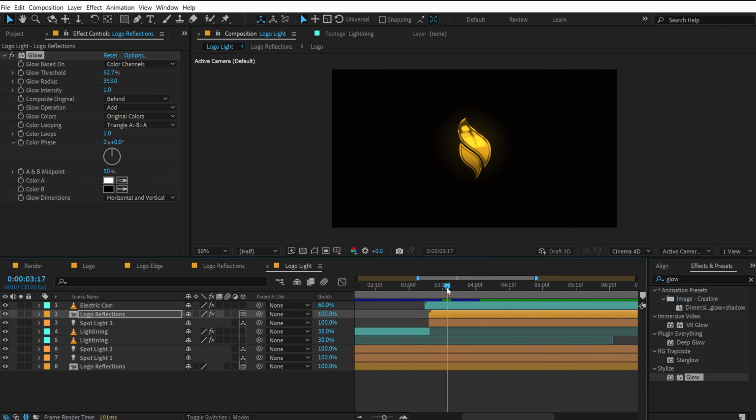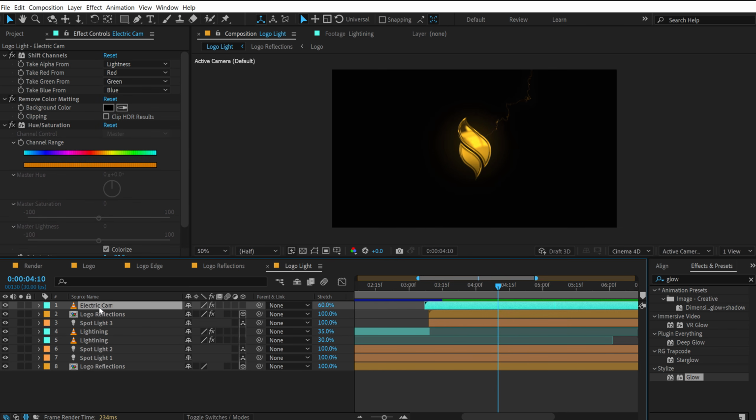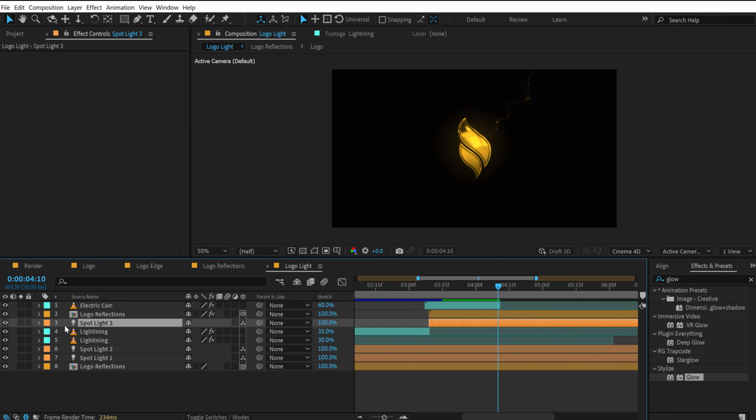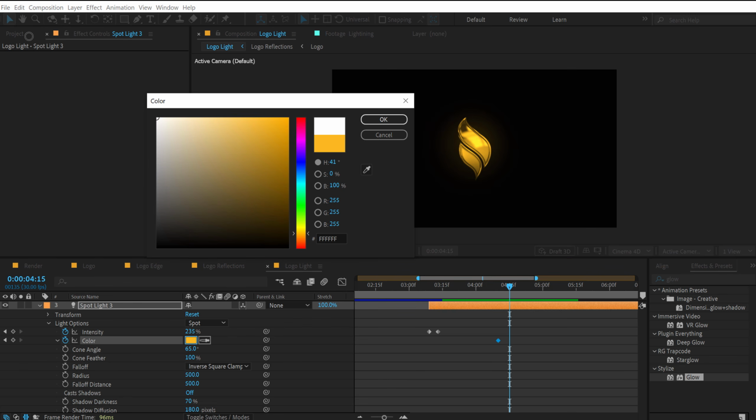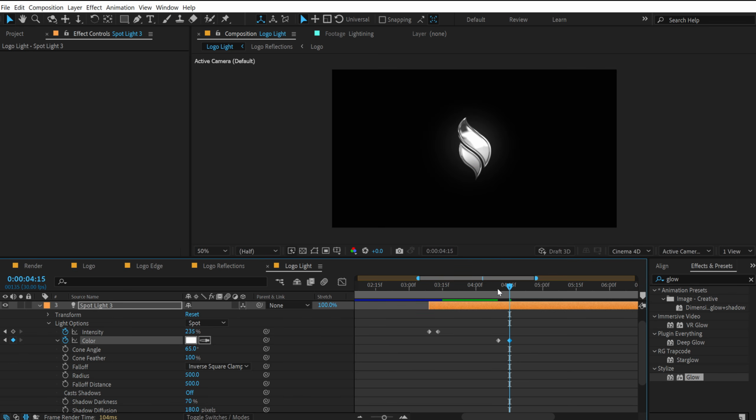All right, so now let's go ahead in time a little bit, maybe somewhere around there, and crop the electric cam layer. So hold Alt and right square bracket, and then select the spotlight 3, and I'll go into the color, create a keyframe here on the color, go a few frames forward, and let's make this white. So we have a transition like that.